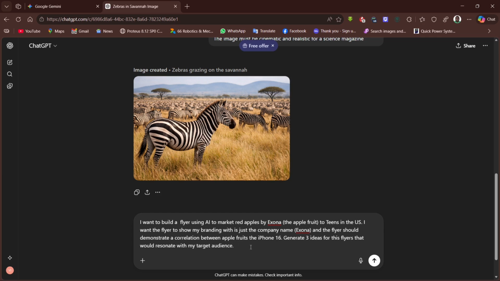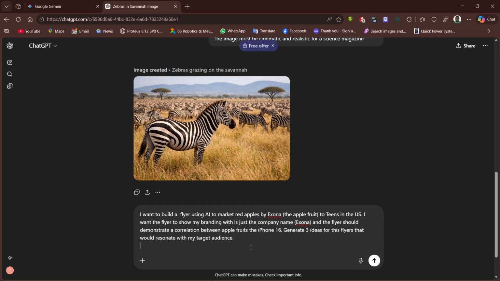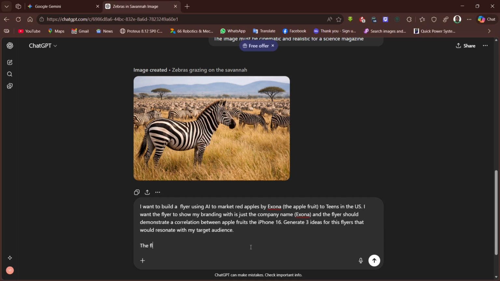We have number one, viewpoint. There's no viewpoint here. I'm just going to add that the flyer will be seen on social media and add materials. Yeah, let me just say add materials, right? Now we have our viewpoint. The second is the intent. What's the intent? The intent is for marketing, right? I said I want to build a flyer using AI to market red apples. That's the intent. Then what is the style?